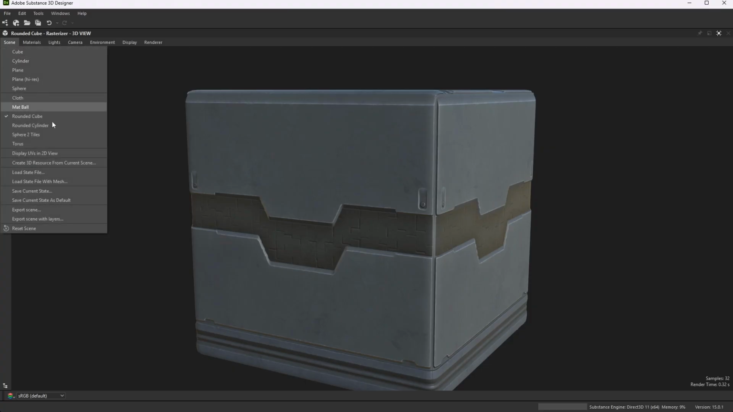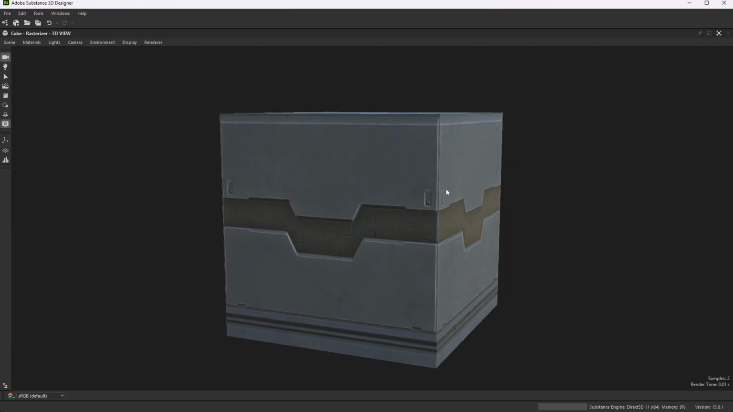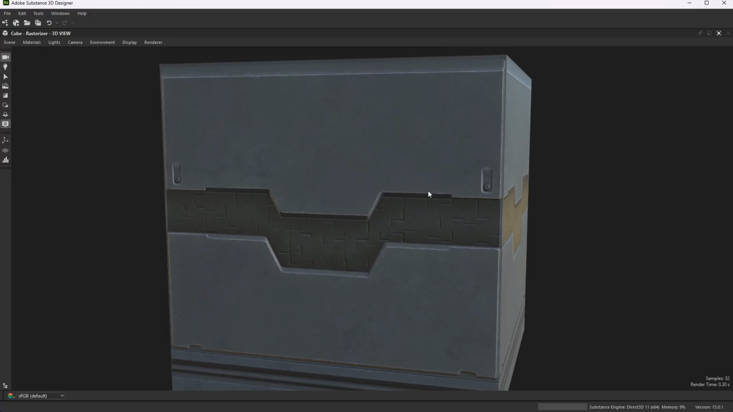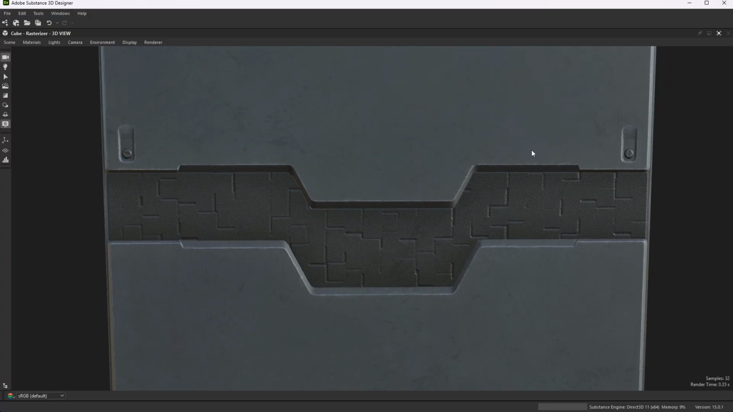Let's turn this to cube. So it's not, yeah, there we go. So it's not rounding it at all. You can see the bevel here on the top. So that's what we're going to do. I'm going to show you how to add these bevels to our shape.